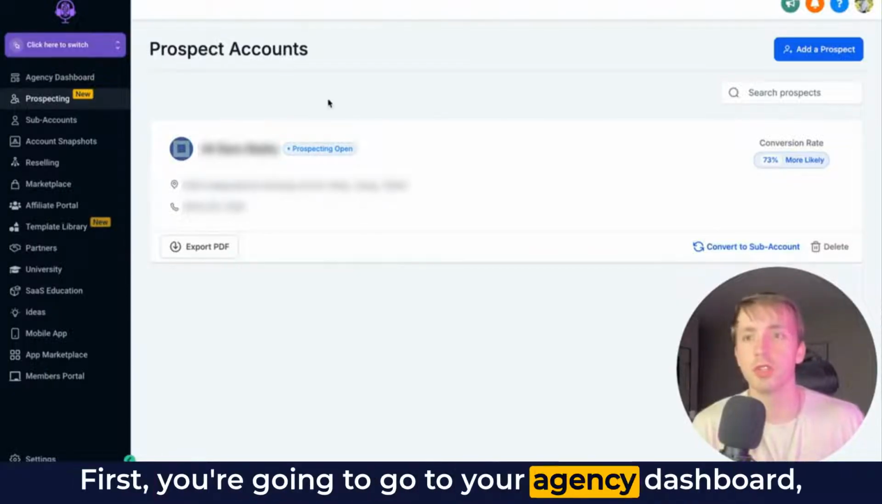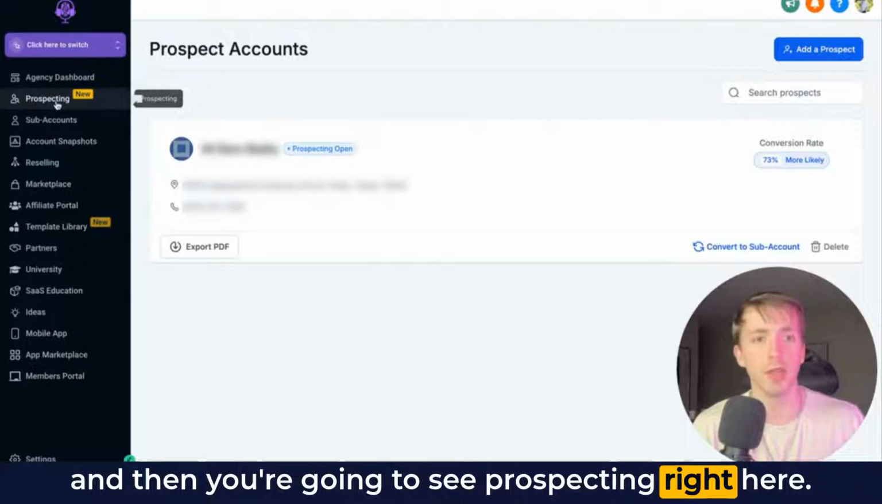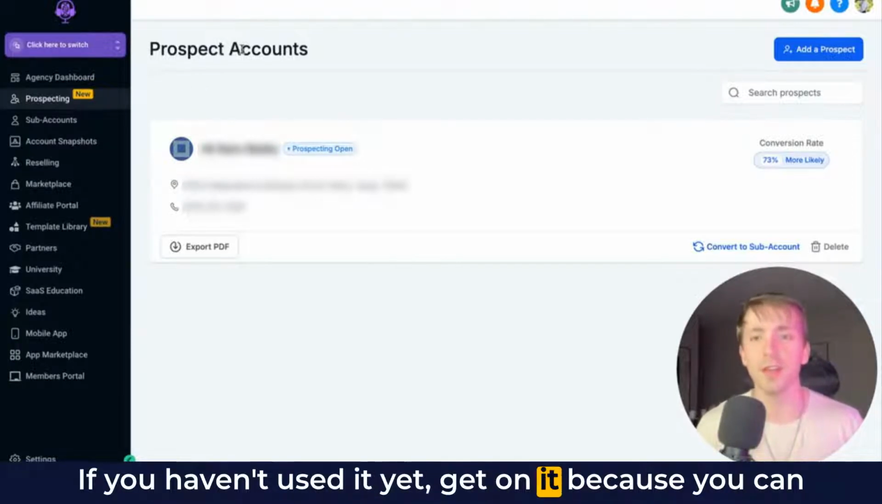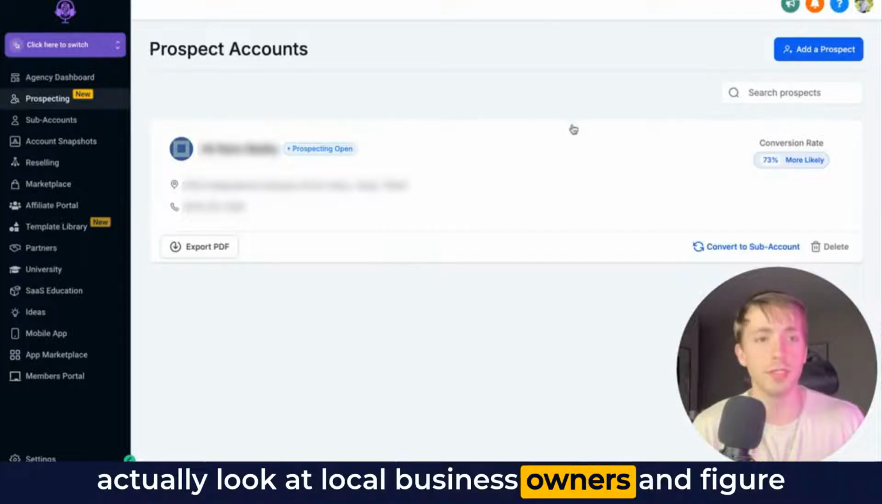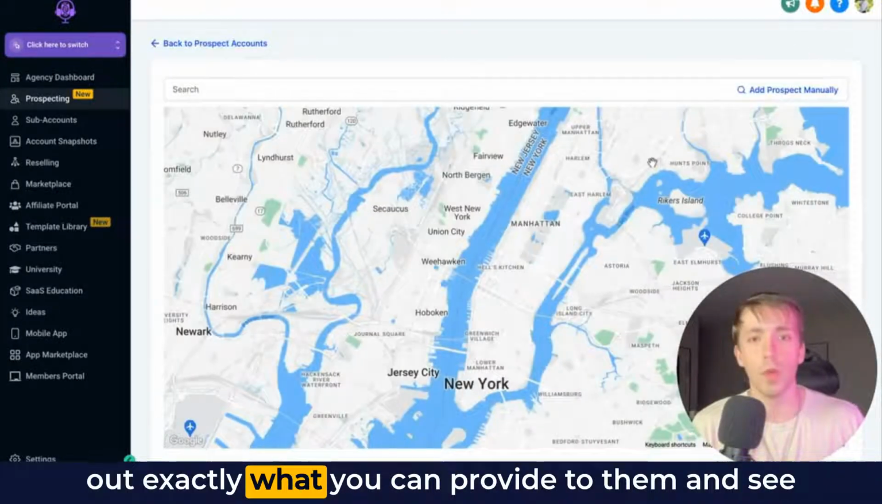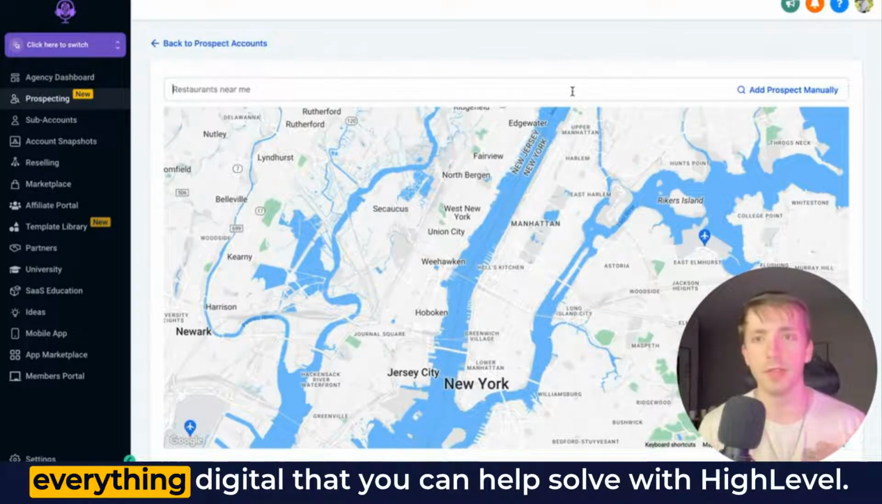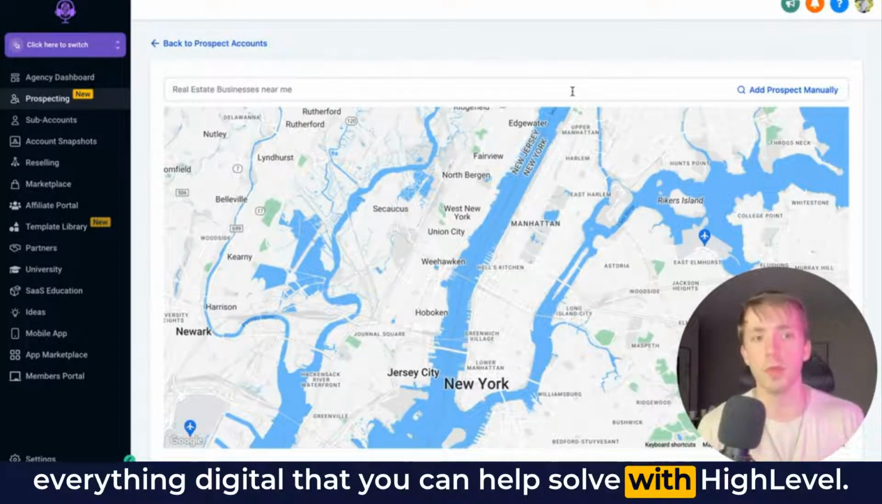First, you're going to go to your agency dashboard and then you're going to see prospecting right here. Now, this prospecting tool is really great. If you haven't used it yet, get on it because you can actually look at local business owners and figure out exactly what you can provide to them and see where they're lacking with their online presence and everything digital that you can help solve with HighLevel.